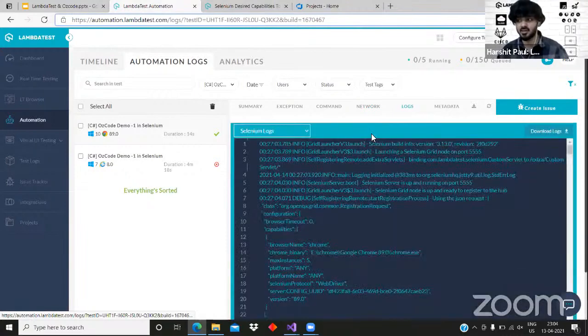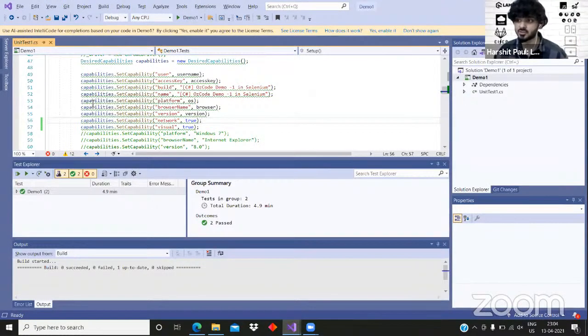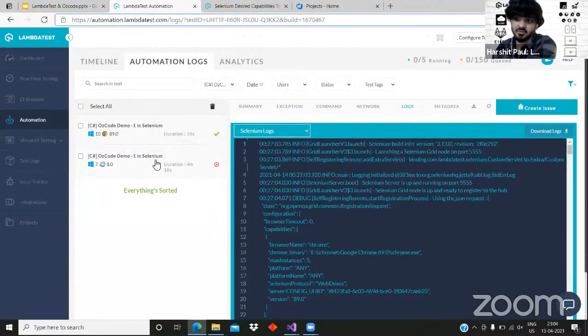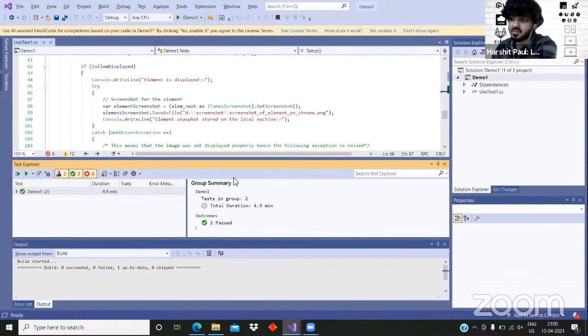We have logs which can help you debug in case something does go wrong. We have raw Selenium logs as well. Obviously, what's interesting is on your Visual Studio, if you look at over here, it says that the 2 tests have passed. However, something that you should notice is that one of these 2 tests is actually failing, and the reason behind that is because we have actually set up an exception in the code in the try and catch block.